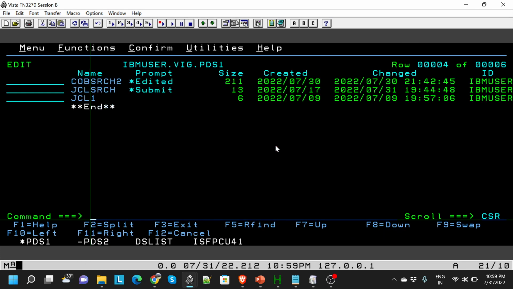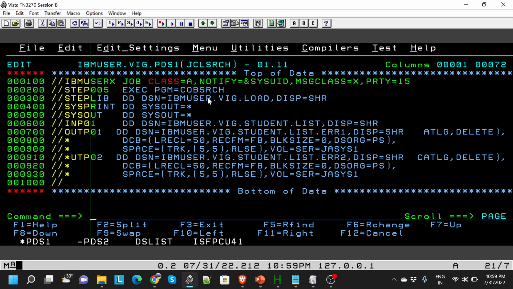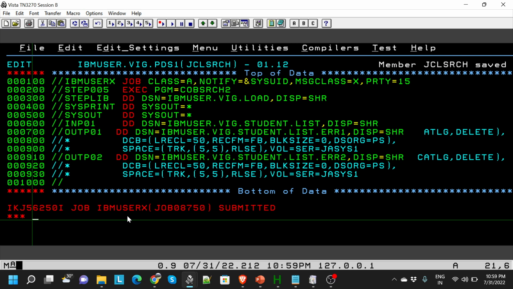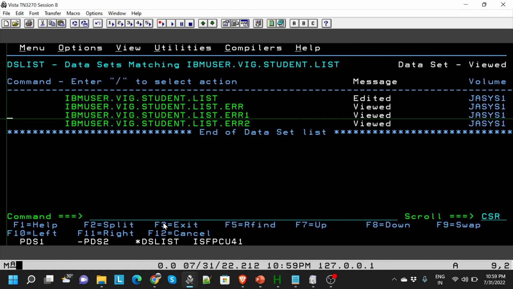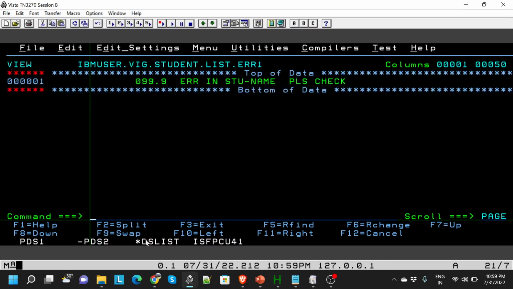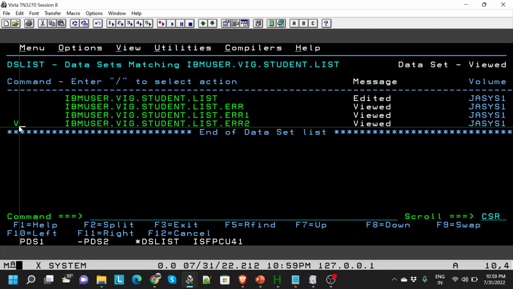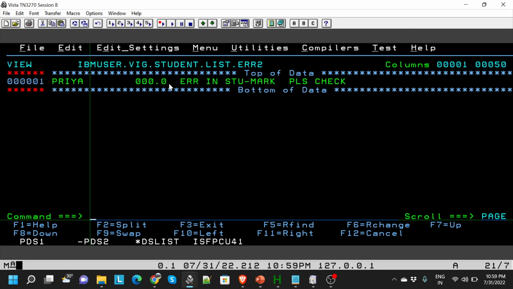I have not changed anything. I'm not going to compile, I'm just going to submit the JCL. Use output. Okay, save it. Submit. You got max is 0, right? Now go and check error file 1 and error file 2. See, error file 1 says error in student name, please check. And error file 2 says error in student mark, please check.